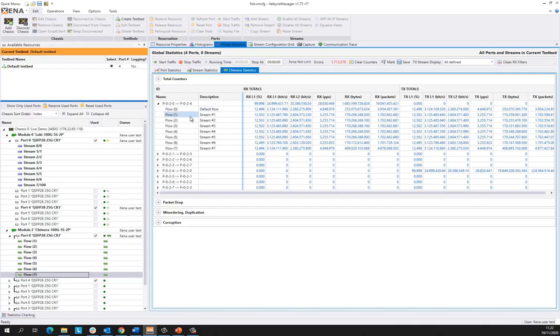Finally, I have a single stream not matching any of the filters mapped to the default flow.